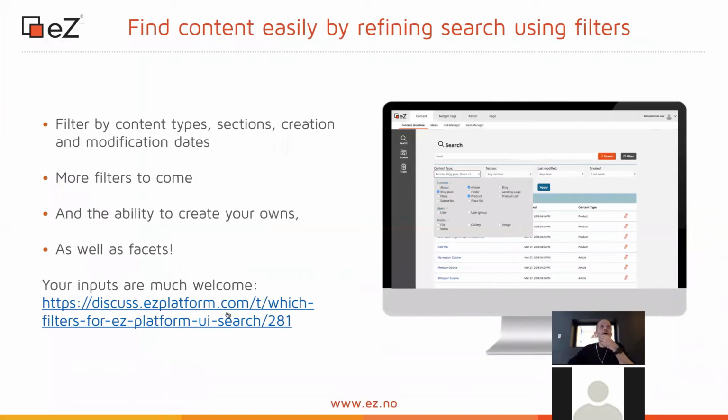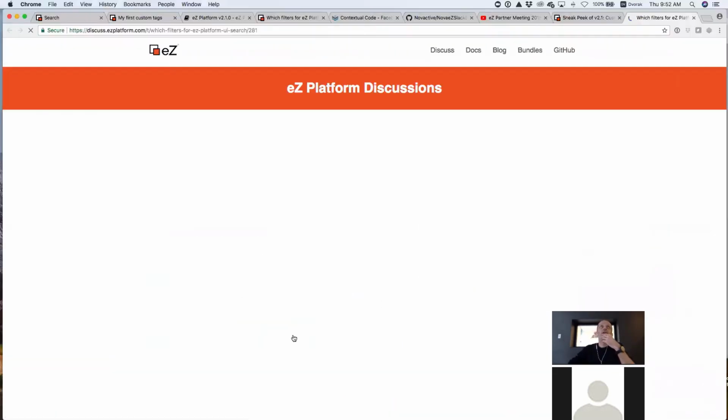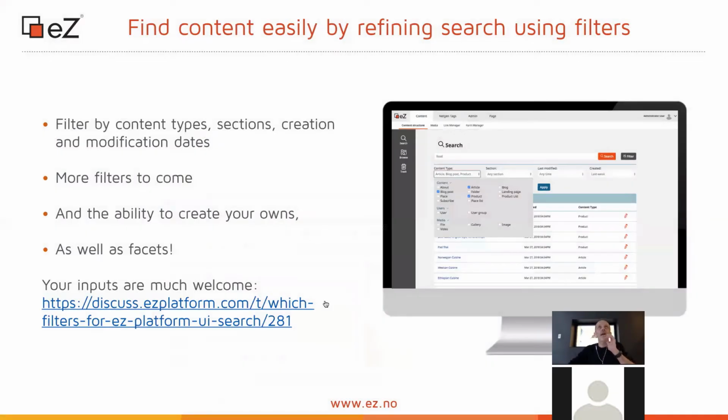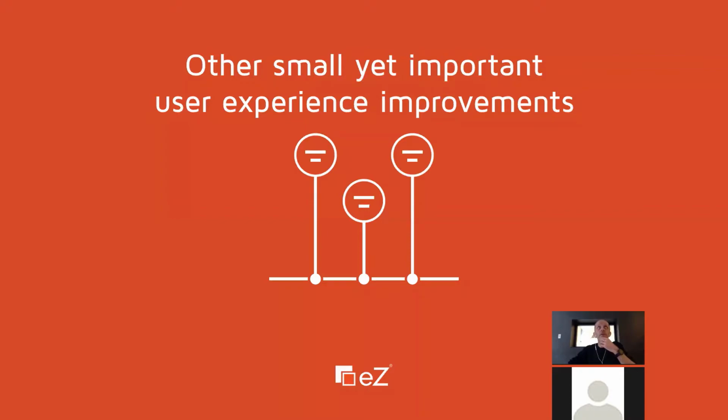By the way, on this specific topic, we have a little poll suggesting different new filters for the next releases of the filtered search. So if you go there, you can share on our Discuss platform. You can share your feedback about what are the next filters we should add to this existing list of 4 filters which are in platform 2.1. So that's editorial experience, the filtered search.